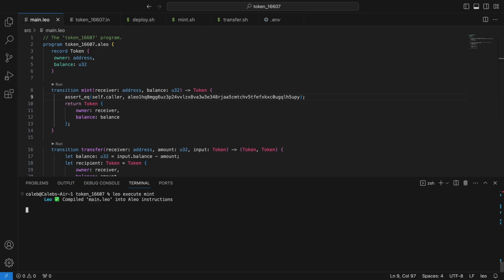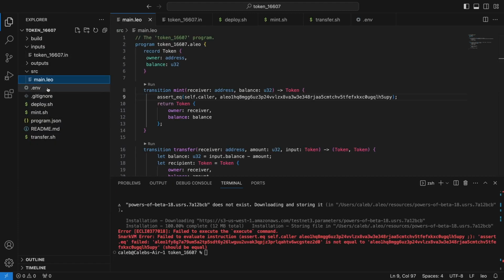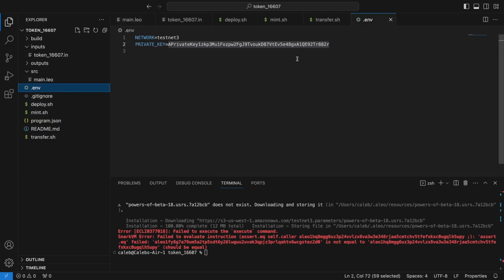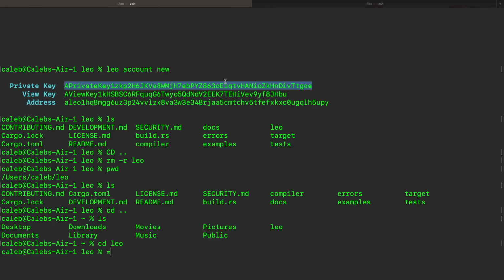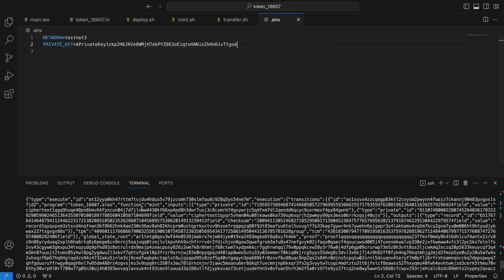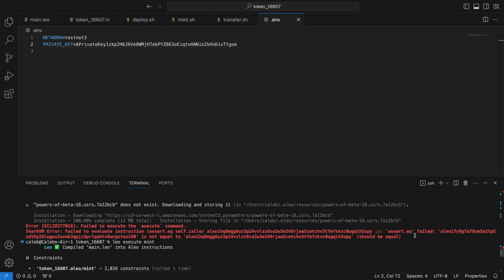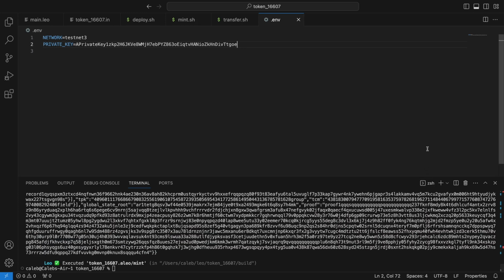Leo execute mint. Oh, and this is actually a mistake on my part. The self.caller for local is coming from the environment, so we would need to update this private key here. So I'll grab that value from our terminal and paste that here. Now we'll try this again, and it worked. So we had a valid proof. And this basically shows what happens if you try to mint this from a different account. Cool, so that's just a basic example. You could introduce that to a deployed application, but I think you guys get the idea. We're going to call it there.